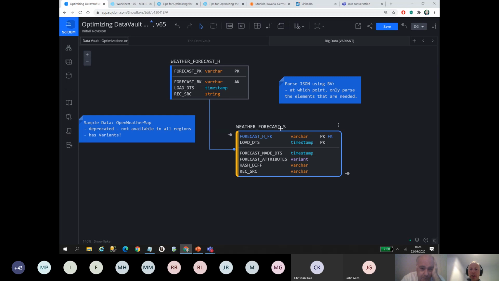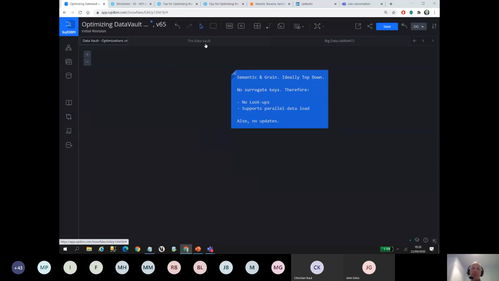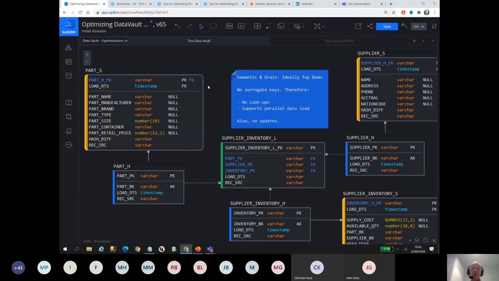On the weather forecast side of things, I'm just going to draw your attention to this very briefly. There's a Snowflake data type called variant, which I mentioned, and that's what sits right here. So we're going to revisit this in a little while, but let's go back to the TPC data set, supplier, part, and inventory, right?